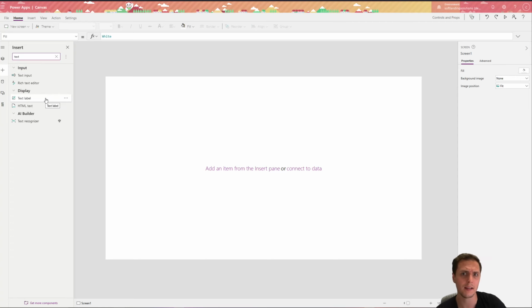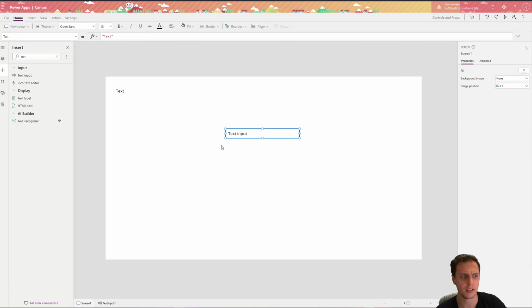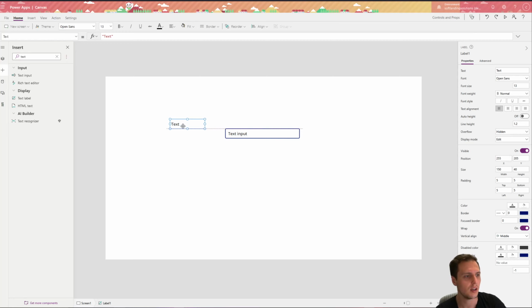To add a control to your canvas, you can either simply click on it and it'll get added, or you can simply grab it and drag it into your canvas. It's really straightforward and intuitive. So the first one we're looking at is this text control. And there are two areas that you need to pay attention to when it comes to your controls, and those are the control properties.